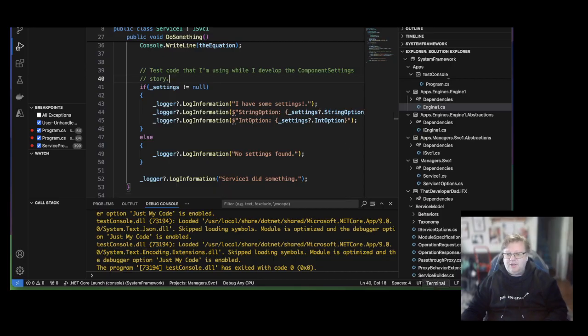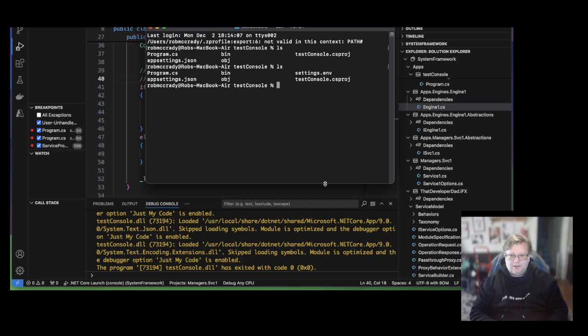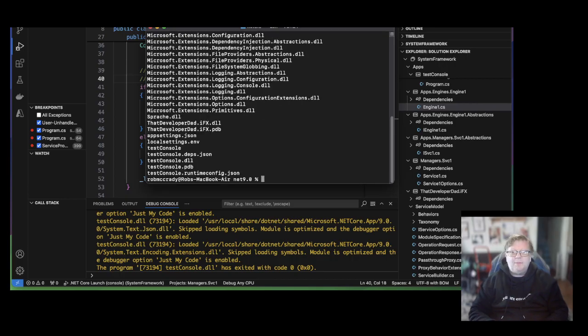And I can actually come out here to a terminal window. Where am I? And I can cd bin, cd debug, ls, cd net 9.0. Oh yeah, I'm using 9.0 here just because I want to kick its tires a little bit. And I believe I just go test console to run it.